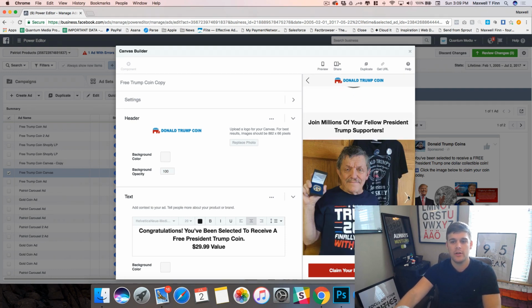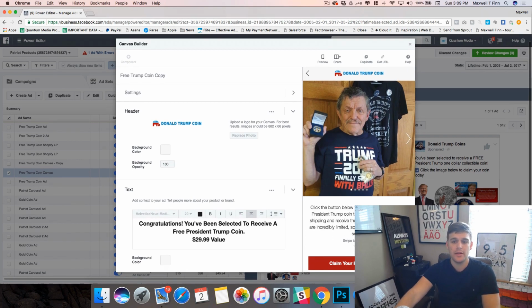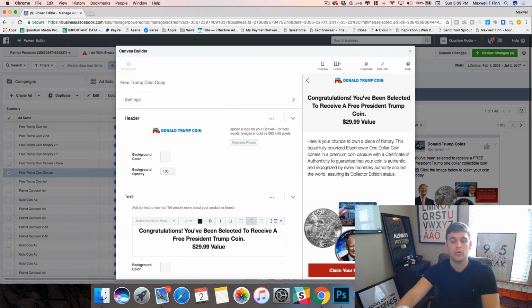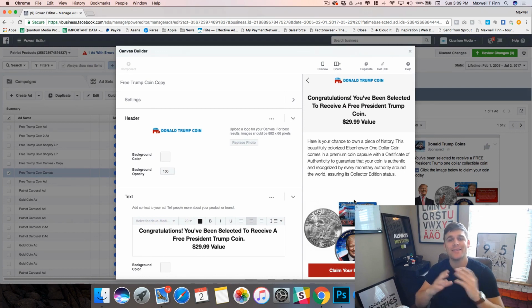We have a join your fellow President Trump supporters. Then we have a carousel with images that you can swipe through. Again, Canvas is mobile only, so this is just a preview. It's not going to be able to interact with it. But this swipes through to other customer photos. And then we have a call to action button that stays with you the whole time, so you can go right to the checkout page. So essentially what we've done with this, we've bypassed the landing page.